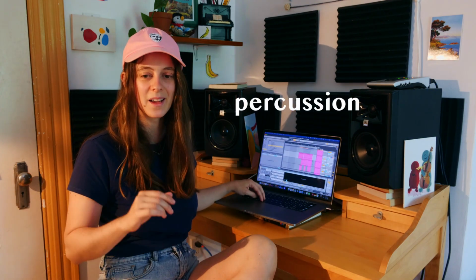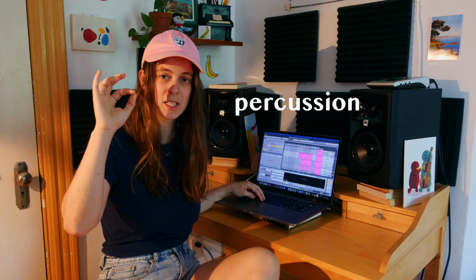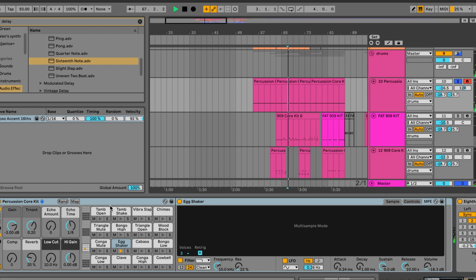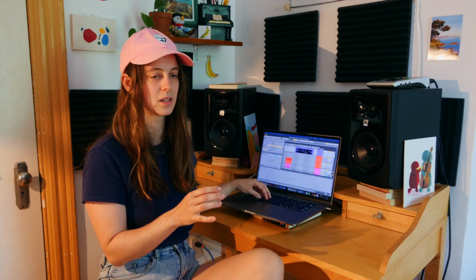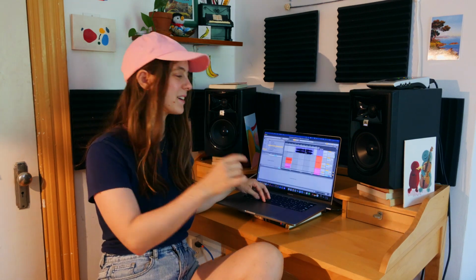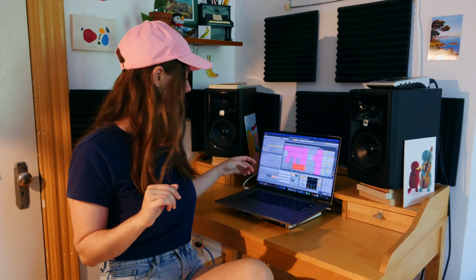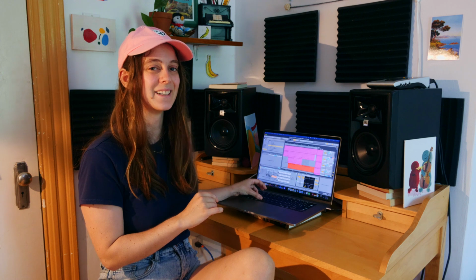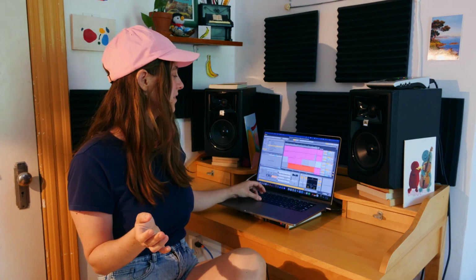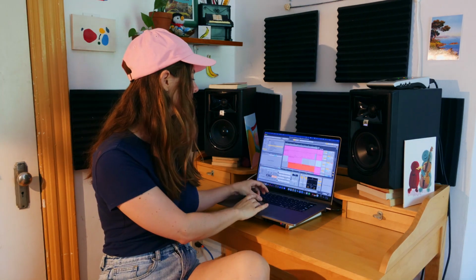The first layer I added was just the straight up like a fake shaker from the percussion core kit. Next, obviously, you need a kick. It comes in later in the reference, but there is a kick. Oh yeah. It's kind of sparse, so I kept it that way. I'm using the 909 core kit. Again, 909 for the toms and the other things.